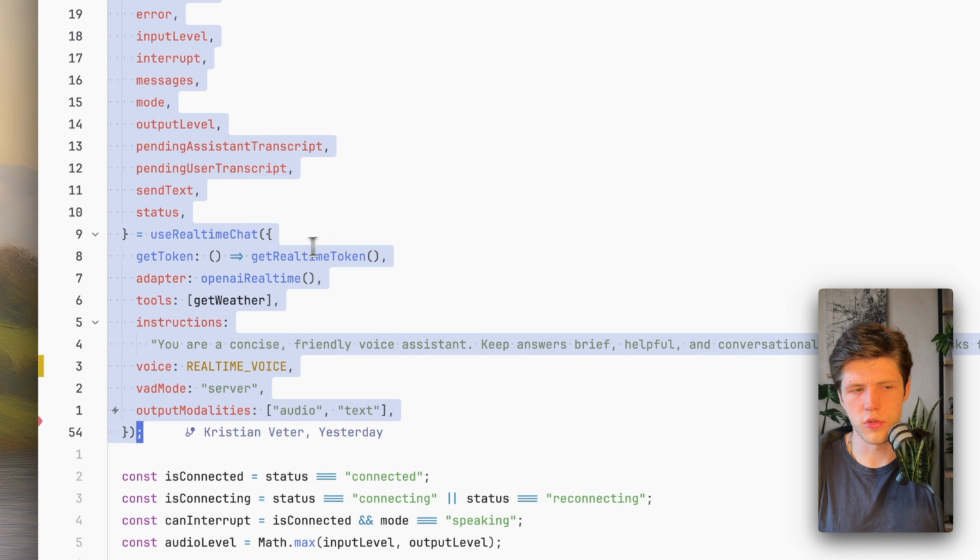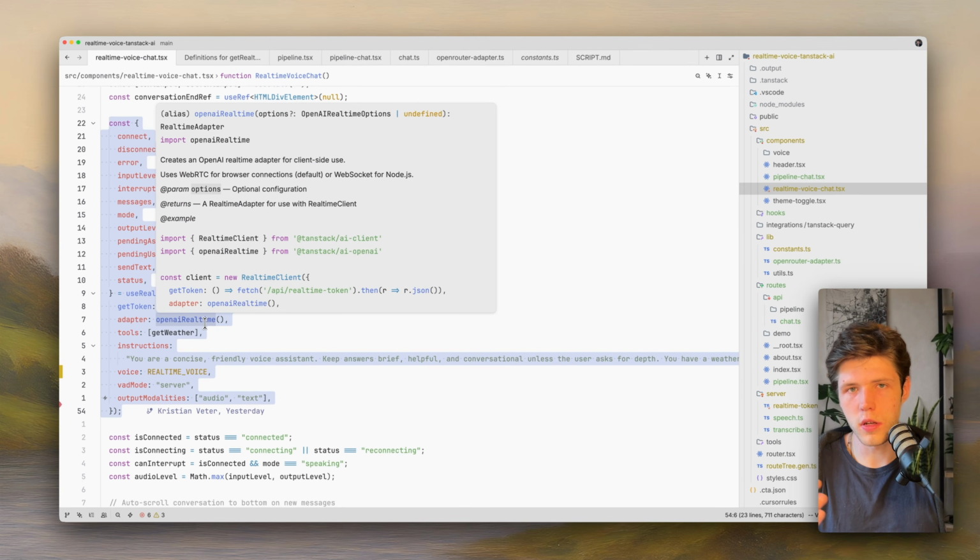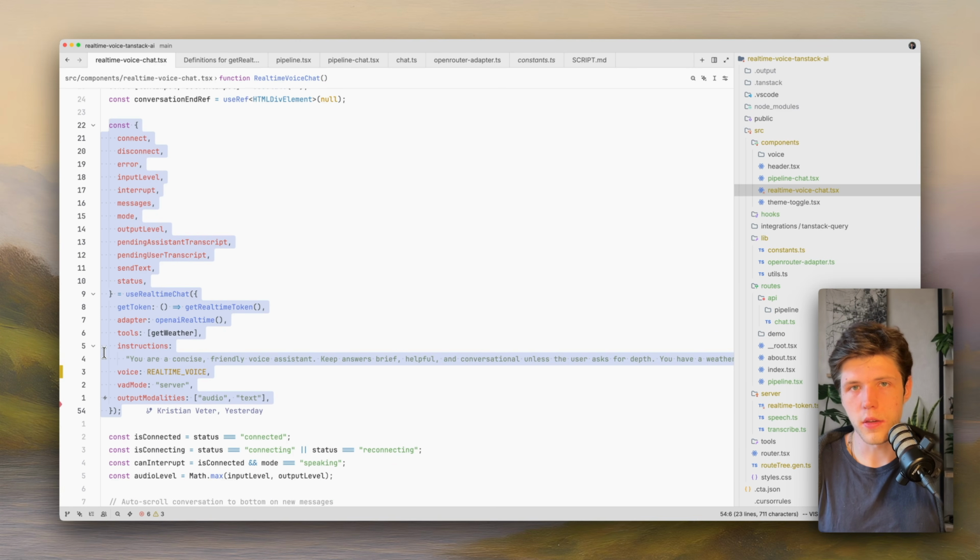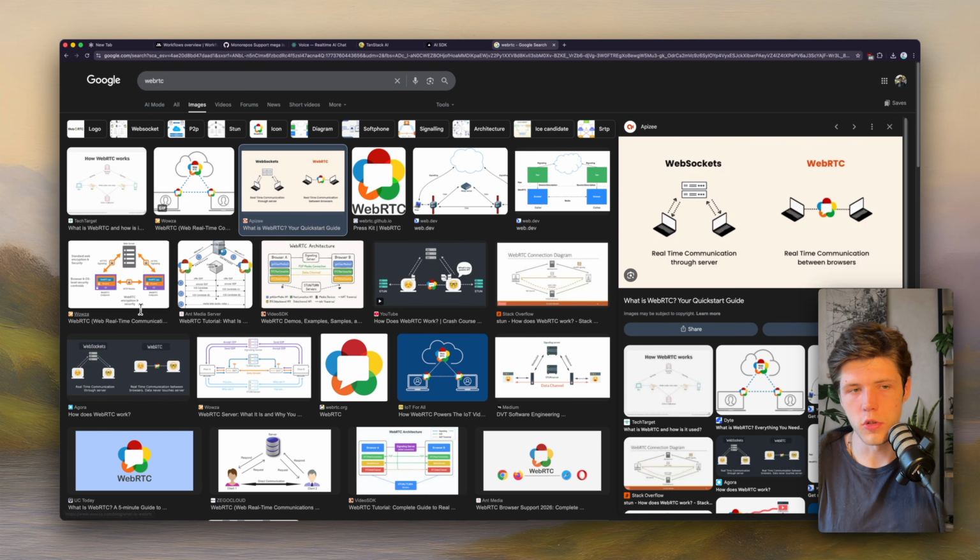And you might be asking, how does it work? Because we're not connecting to any servers or anything like this. We're just connecting through the client and just getting this weird token. The way that it works is that we are connecting through the WebRTC protocol, not through HTTP or WebSockets, but WebRTC.